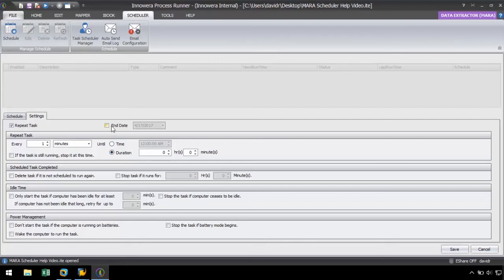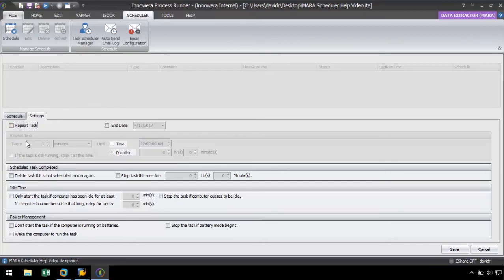Furthermore, we have the option to set an end date for when we want to stop scheduling the task. The If the task is still running, stop it at this time checkbox allows for all instances of the scheduled task to be stopped according to the deadline set by the time or duration fields. Under the Scheduled Task Completed field, the Delete Task If It Is Not Scheduled to Run Again checkbox specifies if the task file is deleted from the computer's hard disk after its execution and is not scheduled to run again. The Stop Task If It Runs For checkbox specifies whether the task is stopped after it has been running for a specified amount of time. The specified time can be set in the format of hours and minutes in the corresponding field.